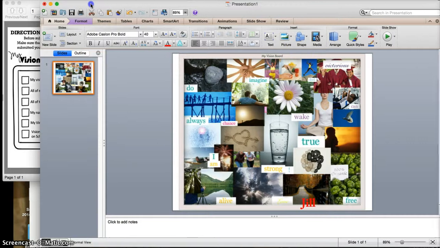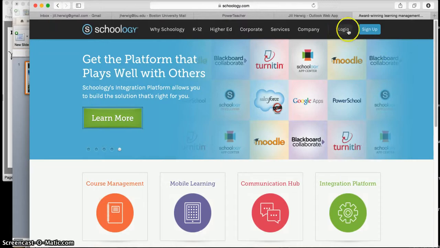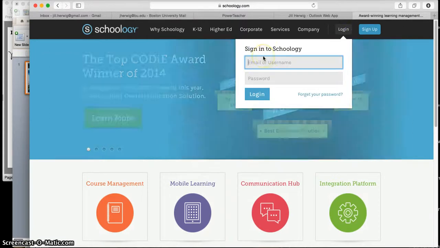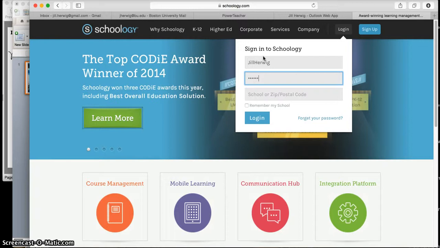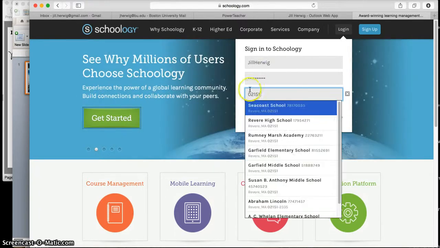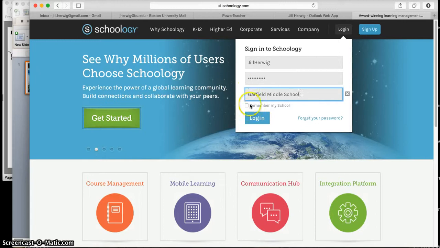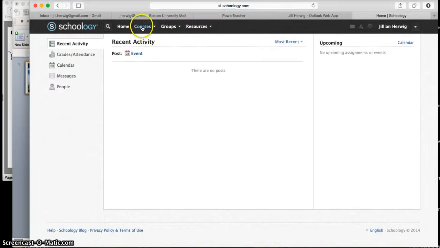So now what we need to do is submit your project. So now we're going to log on to Schoology. So this is where our Schoology really comes into play. So you're going to log in, type in your login name and your password. And I need to pick my school. So we're going to log in, and we're going to go to our courses and find our health classes website.